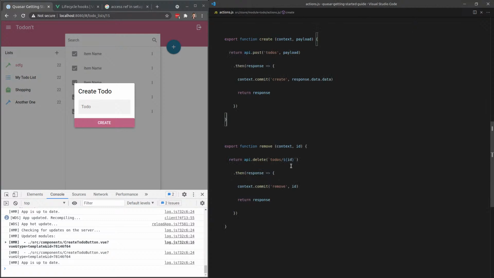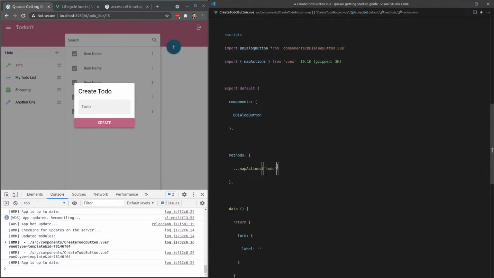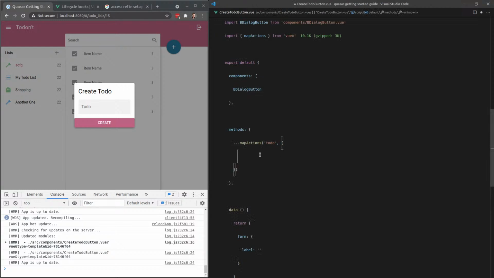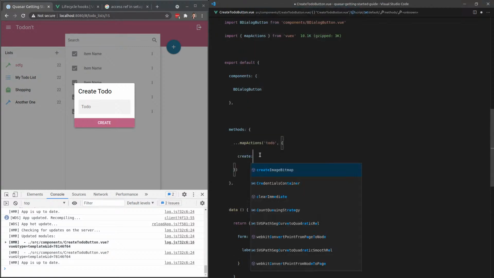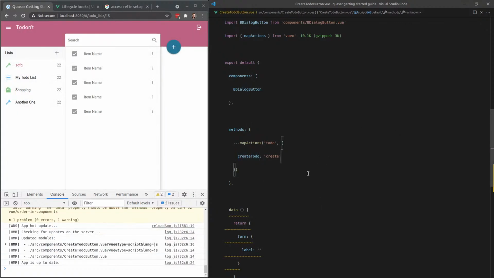Is it todo or is it todos plural? So I can see it up here. Just todo singular. So that's going to give us the namespace. And then I can come down here and say, what's it called now? Actions create. Create is equal to create. And we might actually call that createTodo, just to be a little bit more descriptive within the component.